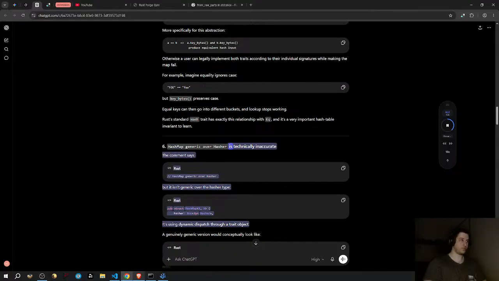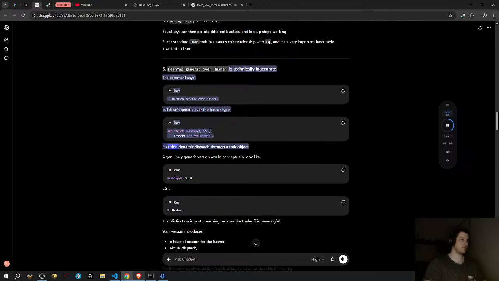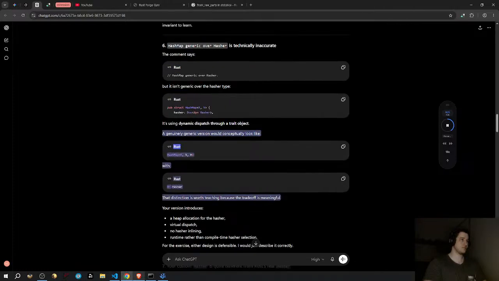6. Hash map generic over hasher is technically inaccurate. The comment says Rust hash map generic over hasher, but it isn't generic over the hasher type. Rust `struct HashMap<K, V> { hasher: Box<dyn Hasher> }` uses dynamic dispatch through a trait object. A genuinely generic version would conceptually look like Rust `HashMap<K, V, H>` with `H: Hasher`.